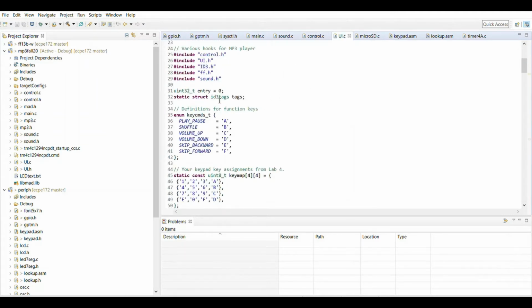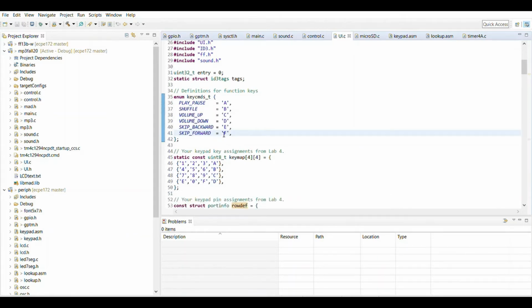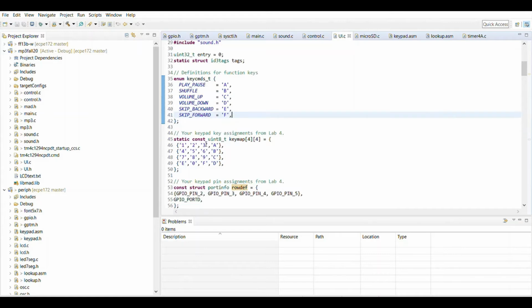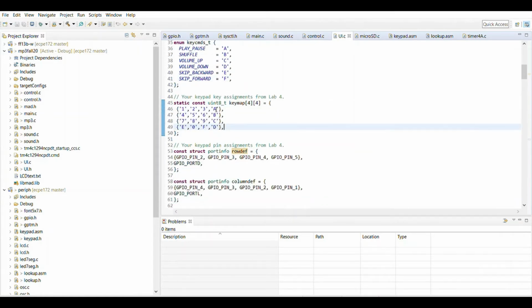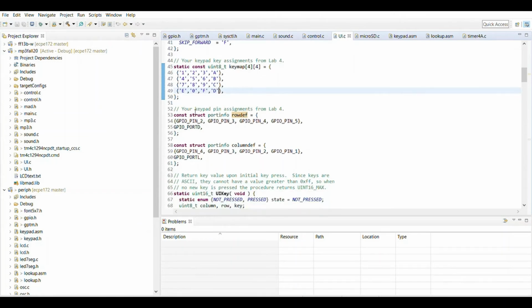So this is the UI.c file, and this basically allows the user to interact with the MP3 player itself. And so there are different buttons associated with different commands for the MP3 player. This is the matrix of different characters that show up on the keypad itself. So you can look at the video and see that this is exactly the same.